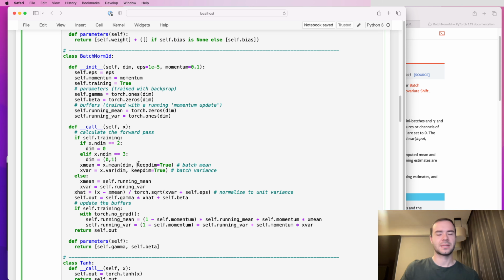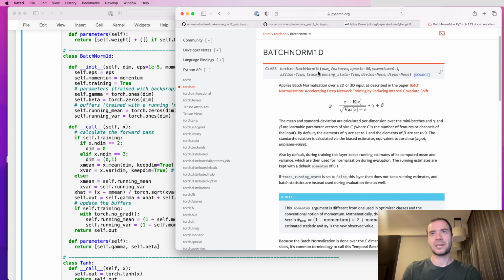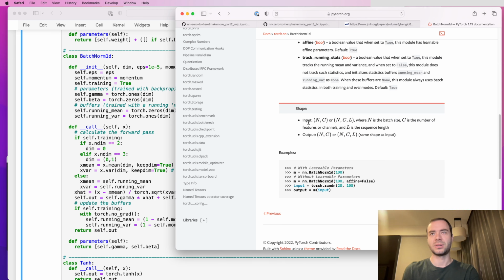So that should be the fix. Now I want to point out one more thing. We're actually departing from the API of PyTorch here a little bit, because when you come to batch norm 1D in PyTorch, you can scroll down and you can see that the input to this layer can either be n by c, where n is the batch size and c is the number of features or channels, or it actually does accept 3-dimensional inputs, but it expects it to be n by c by l, where l is, say, like the sequence length or something like that.